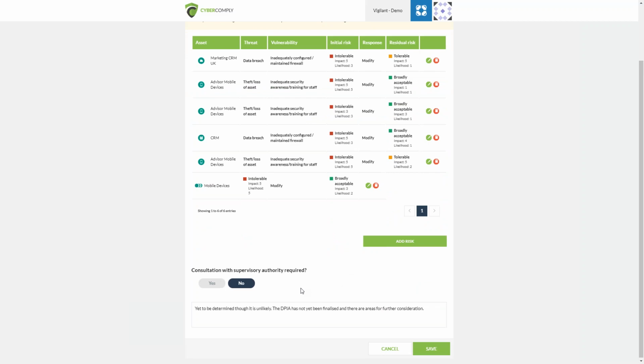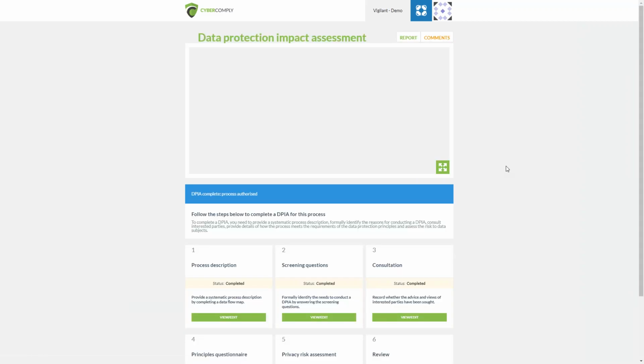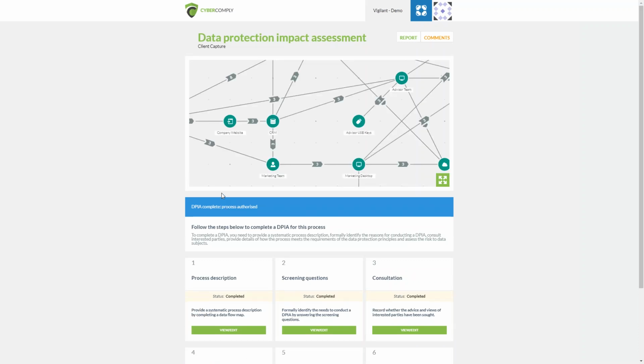And then we can say consultation with the supervisory authority has been required. And if no, then there's a filled box for you to complete at the bottom. Once you have completed all of that, it will then say, yes, the DPIA has been completed, and then you can run your report, which essentially summarizes all of the questions you've answered and essentially gives you that seal of approval at the very end.